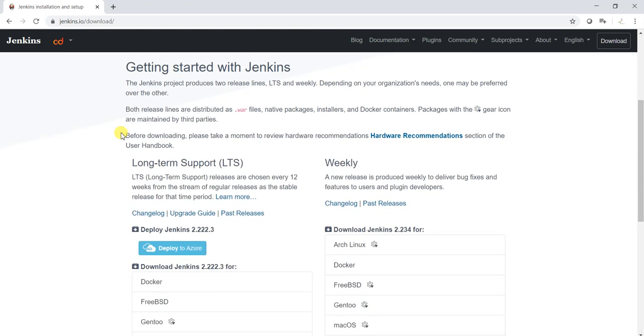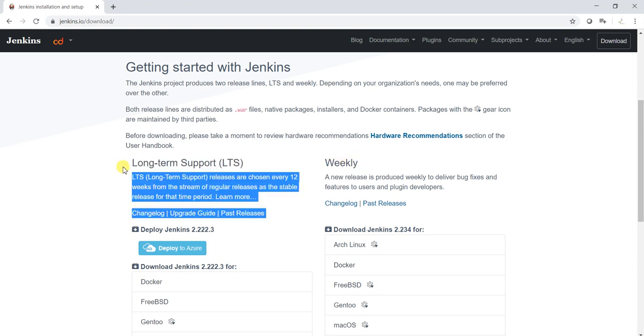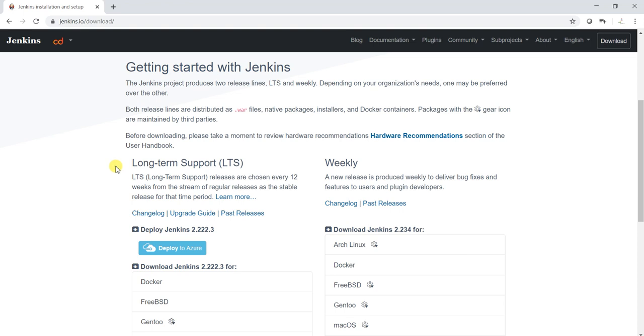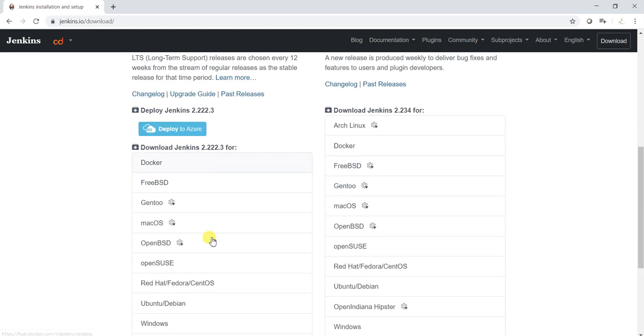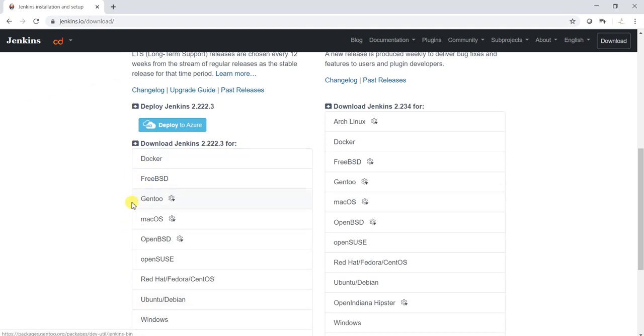Scroll down the page. Here two flavors are there. One is long term support, another one is weekly build. So generally we choose long term support, so that it is a stabilized version. Okay, this is a stabilized version. So here so many options are there. These are specific to operating system.